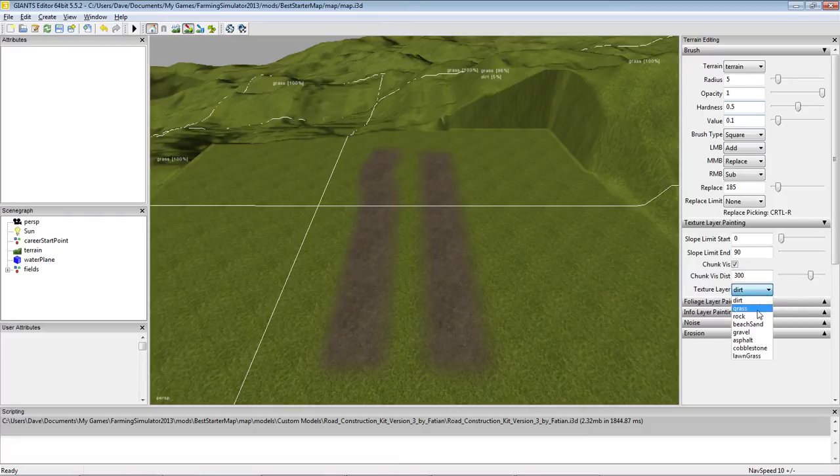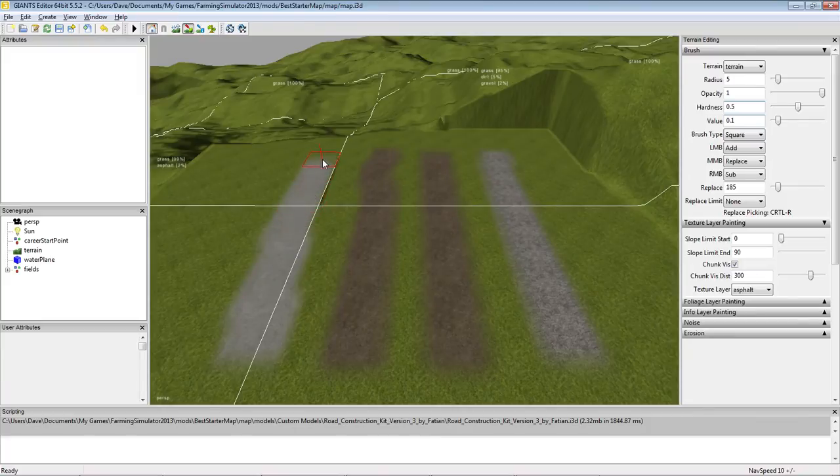You can also come down here and have a gravel road. You have the asphalt. Now this is painstakingly hard. You want to go real slow if you want a straight road. Or you can kind of keep it like that to make it look realistic. I mean, it's good with the dirt one, but not so much for the asphalt. You've got cobblestone here.